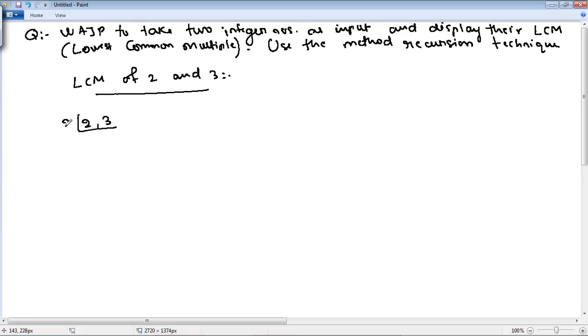But if I go step by step, 2 ones are 2. 2 cannot divide 3, so just write 3. Then 3, just write 1 here and 3 ones are 3. So what is LCM? The least common multiple is equal to 2 into 3, that is equal to 6. Or if you are asked what is the least common multiple of 42 and 54.